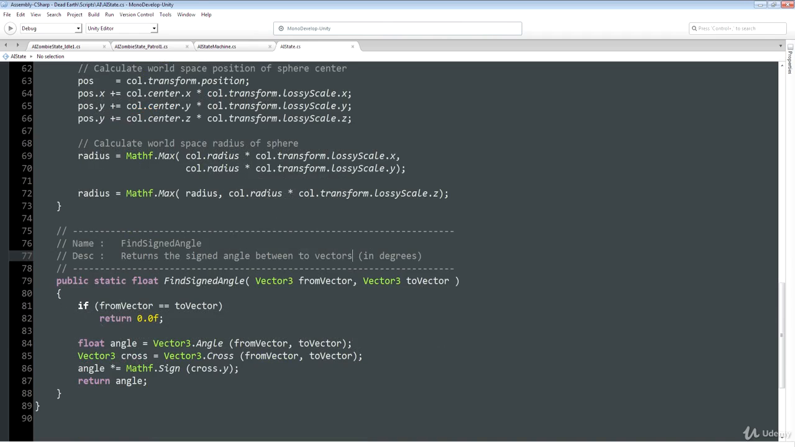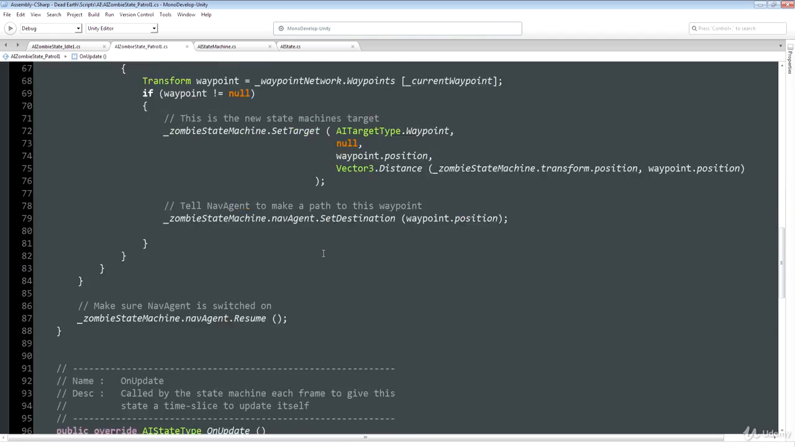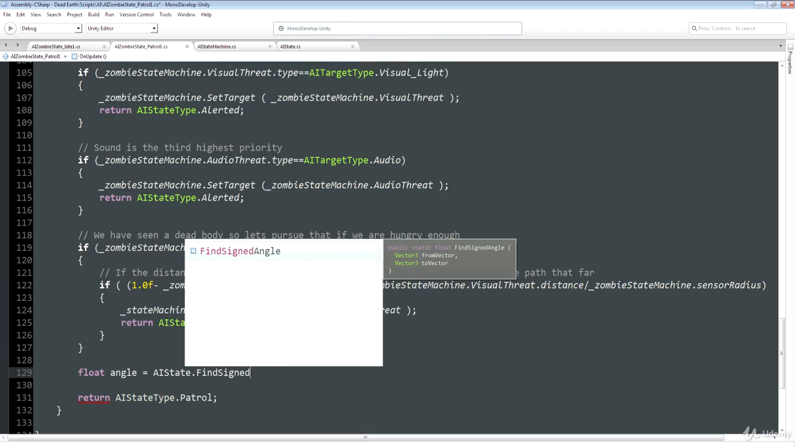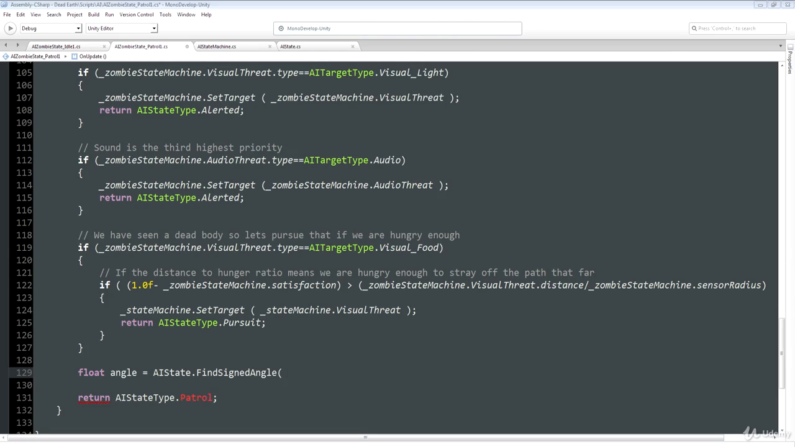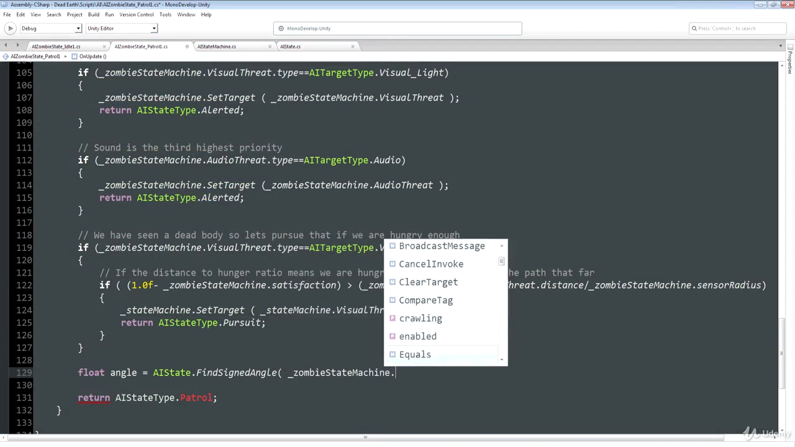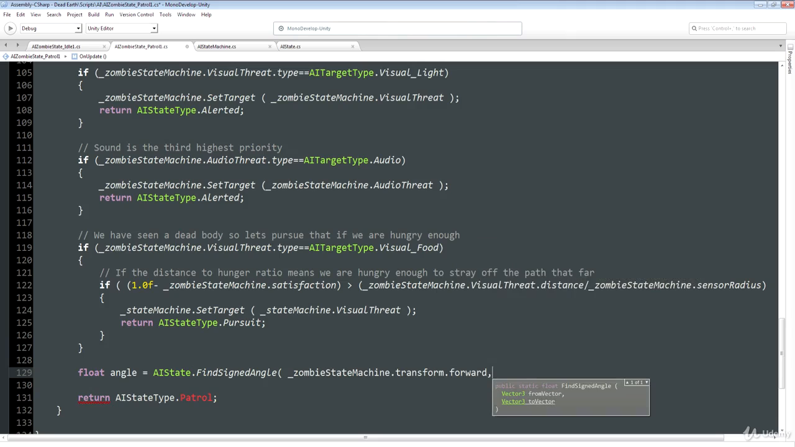Like I said, if we find when we execute our code in a minute that the zombie's turning right instead of left or vice versa, then we know we just need to flip this around a little bit. So going back to our OnUpdate function now of our patrol state, after we've done all the threat assessments, we're going to call that AIState FindAngle function. We're going to say float angle equals AIState.FindSignedAngle, which is that function we just wrote. And as the first vector, we will just pass in our forward vector. So I'll say zombieStateMachine.transform.forward. That's the direction that we're facing. And we want to measure this against another vector, the vector that we would like to be facing or that we should be facing.